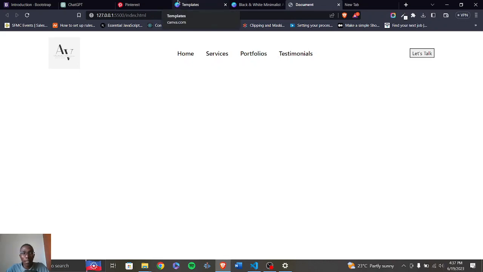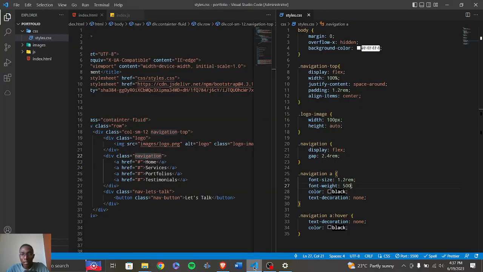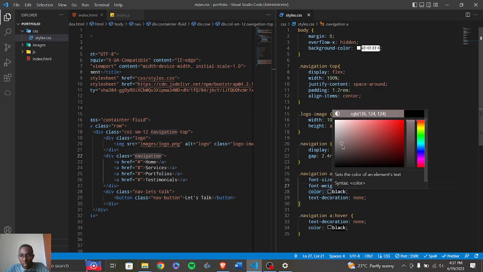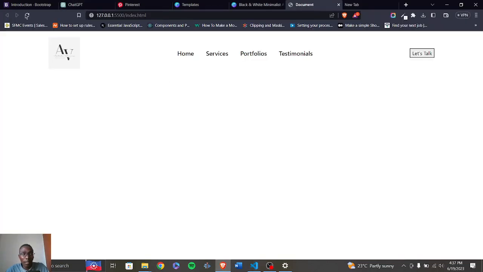There, almost there. So this is what we have, and then I don't think the color is black for them. It looks a bit gray. So this is what you do. You just come and click, and then you are able to pick a color. So for them, it's grayish black. So something like that. Let's see how it looks. Still black.